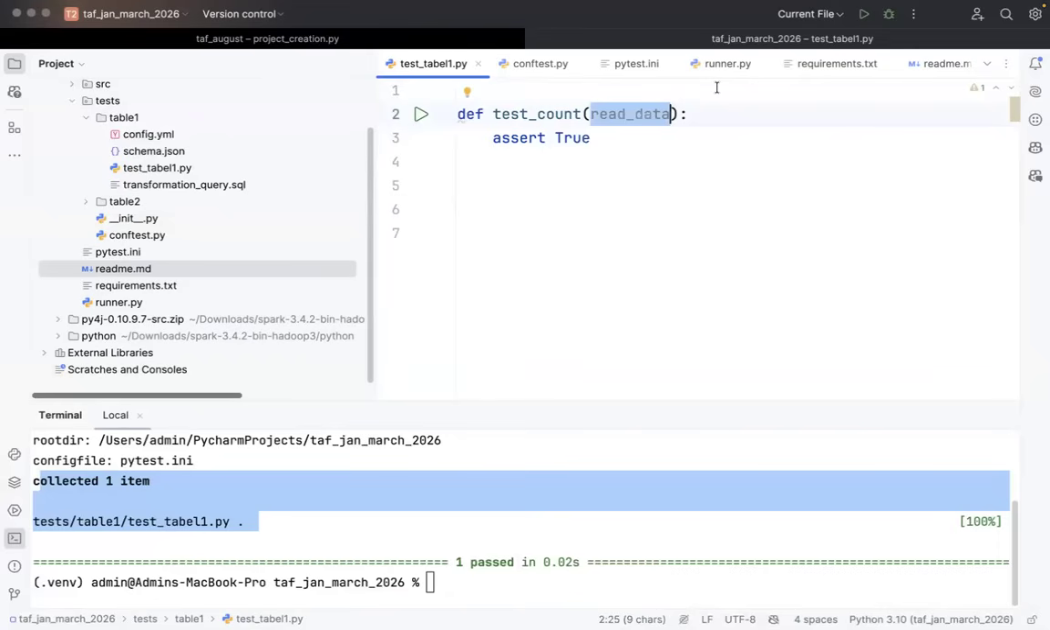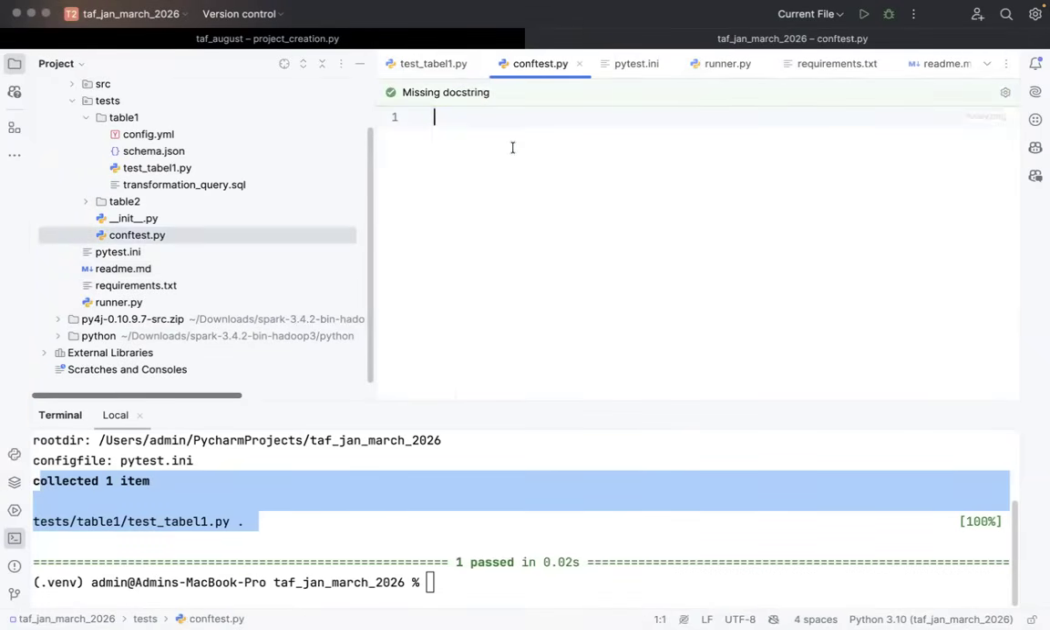Fixtures we should create either in the test file or in the conf test file, nowhere else. Okay. Somebody says we have to create fixtures in an individual file or maybe some different file like SRC. We should not create them in the SRC. We should not create them in the different test files also. So it is recommended to create them in the conf test file. So open the conf test file. So start creating the fixture.